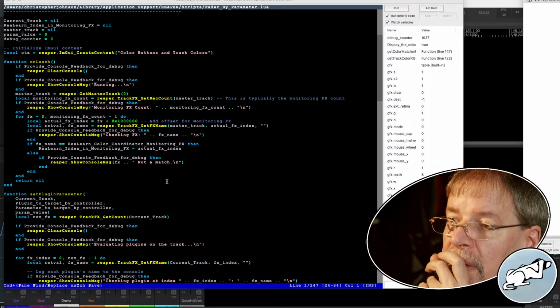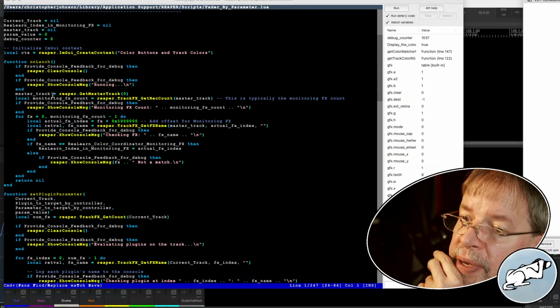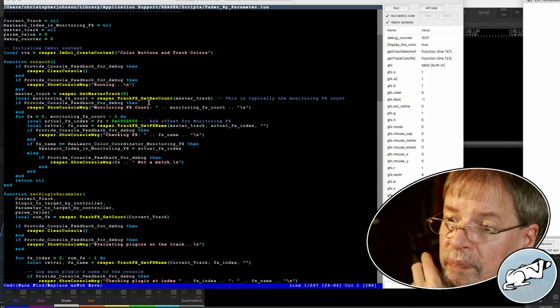Alrighty. Master track, get master track, that seems to make sense. Margin effect count, track effects get record count, master track. Huh. I don't honestly know what that's gonna mean, but okay. I'll take your word for it that that means something.